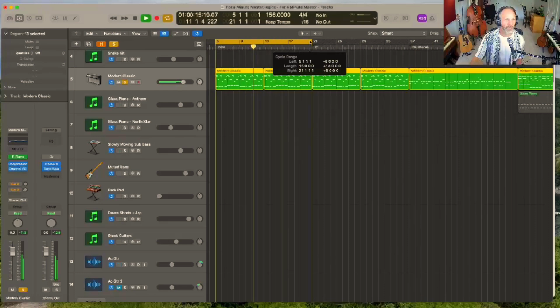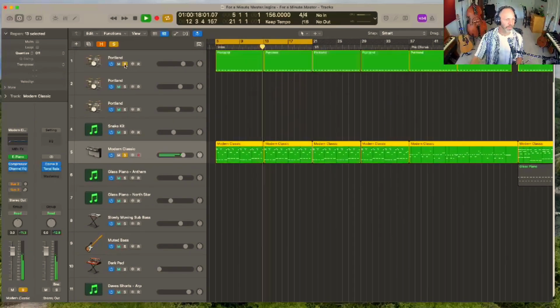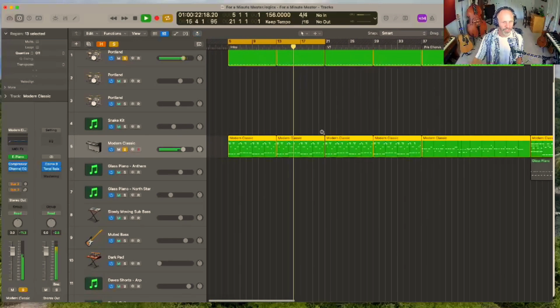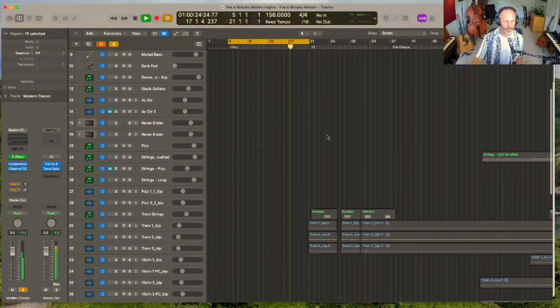And actually, let's do a little loop here. And we added this drum, just a kick sound to give it a little bit more foundation. So that happens there at the beginning.